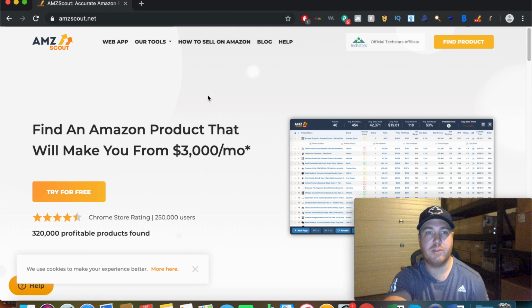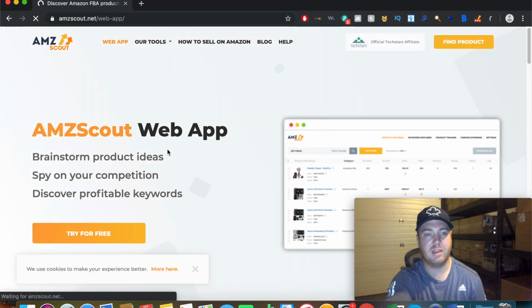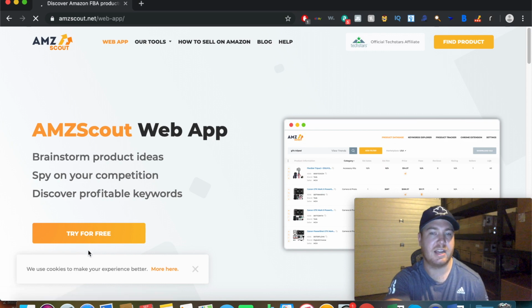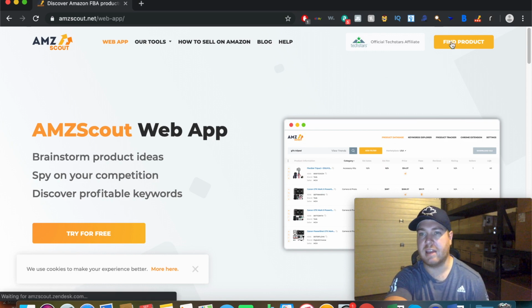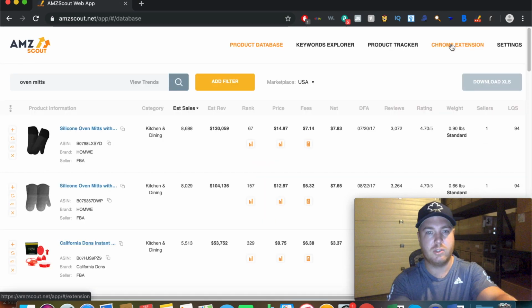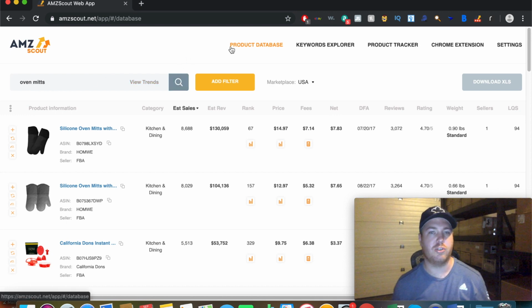So what we do to get to the web app, we go to the top here and click web app. And then once you've signed up or press try for free, then you can click find product. So this was the search that I ran earlier, was for oven mitts. So what we did is typed in oven mitts here and then press search, and that takes us to all the oven mitts on Amazon FBA.